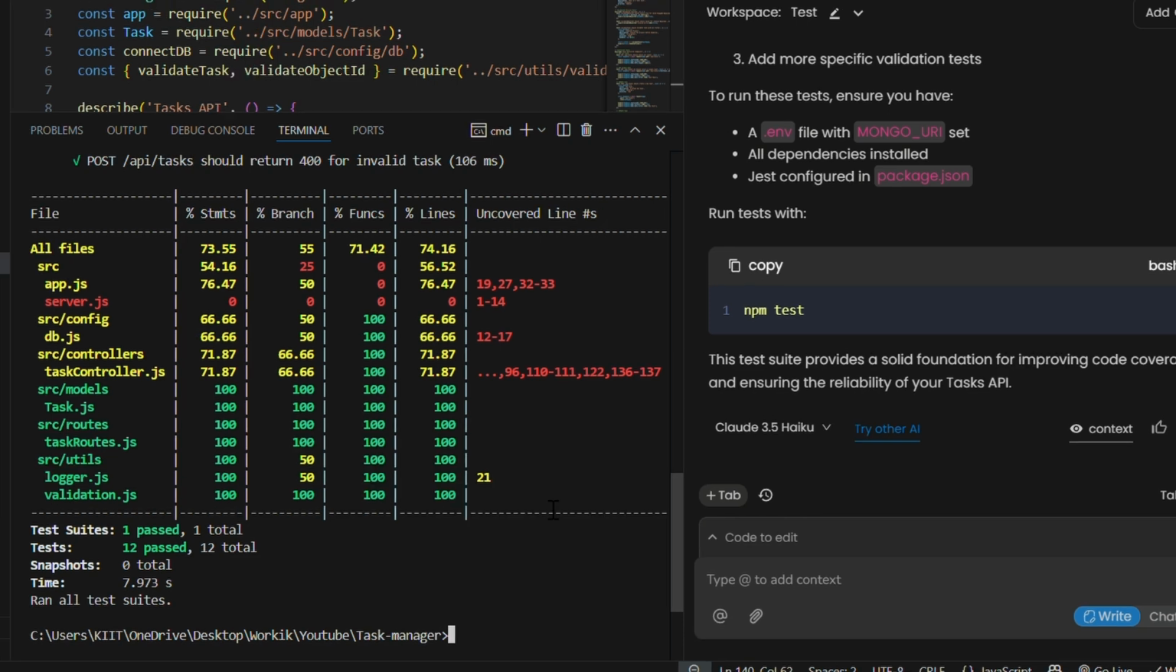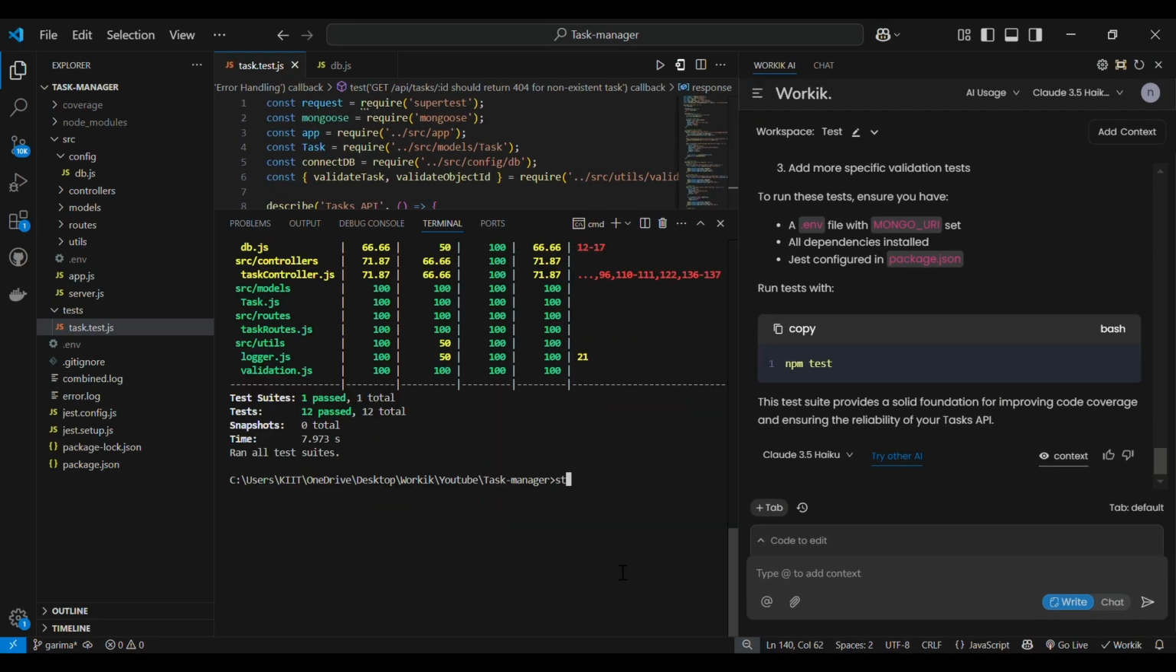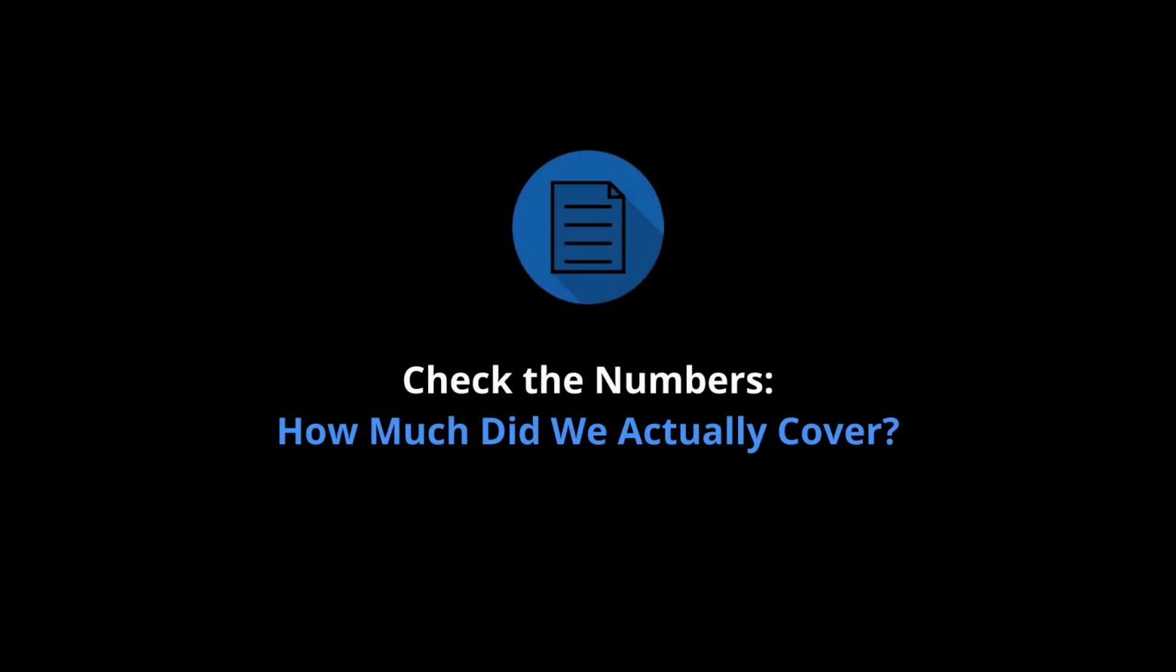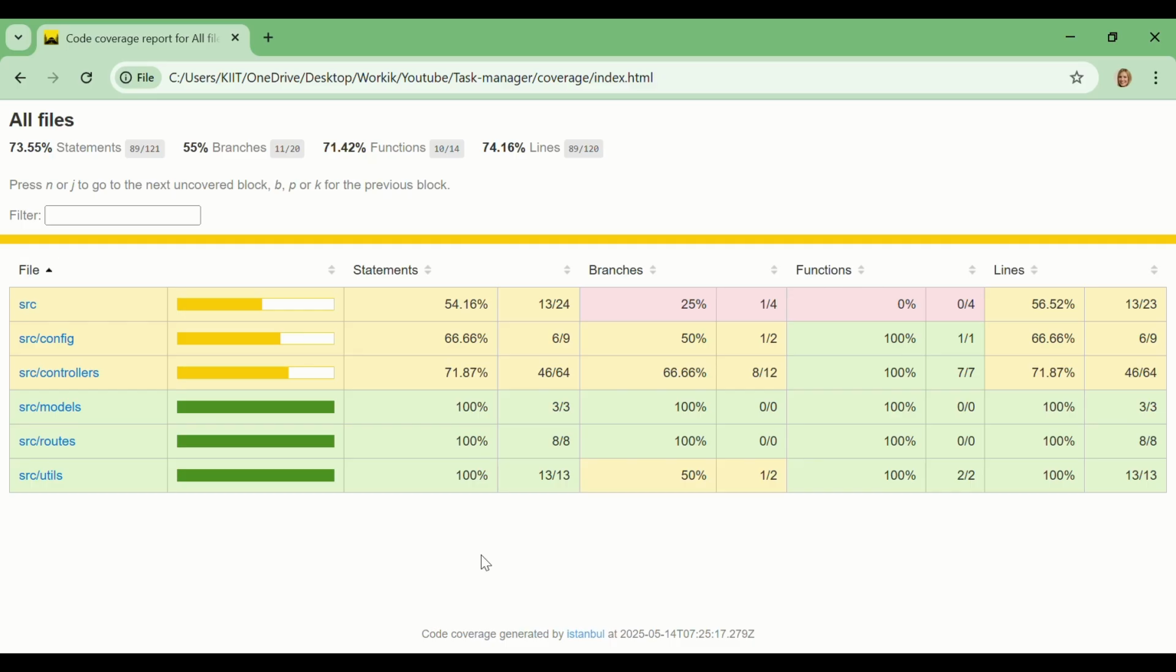Now the big question is, how did this impact our overall test coverage? Time to check the numbers. How much did we actually cover? Looking at the top, we can see the overall statistics. We've definitely made some progress in statements, branches, functions, and lines covered. That's a solid improvement without me having to write all those tests manually. Sounds like a good start.